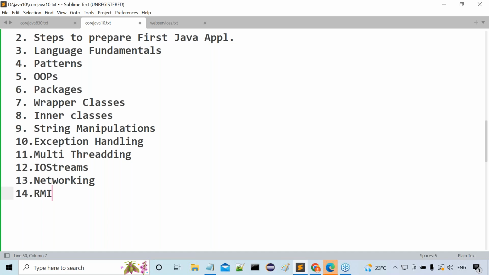RMI is remote method invocation. Have you heard about RPC? In our academics, might be RPC, remote procedure calls, in Linux maybe, or in networking concepts maybe in our BTech academics, guys? No response. Have you heard about RPC, remote procedure call?